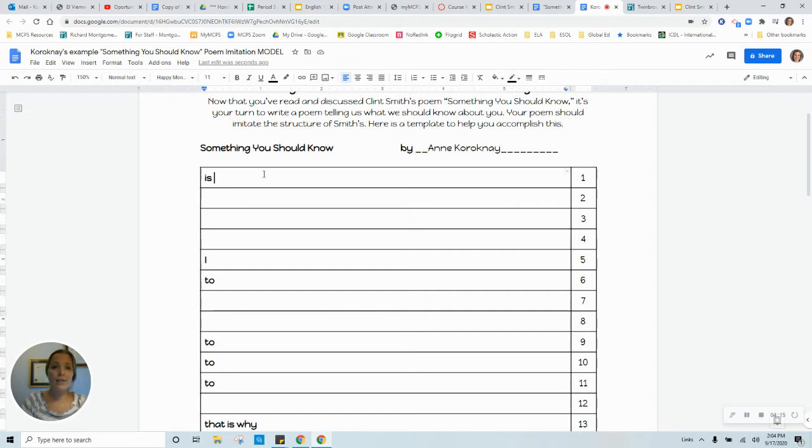So the title's right here. Something you should know about me is I love thunderstorms. Okay, so that's my first line. And then what I'm going to do in the other lines following is I'm just going to add some more details. So when I was a kid, oops, didn't capitalize the I. When I was a kid, I would watch them with my mom on the back deck.